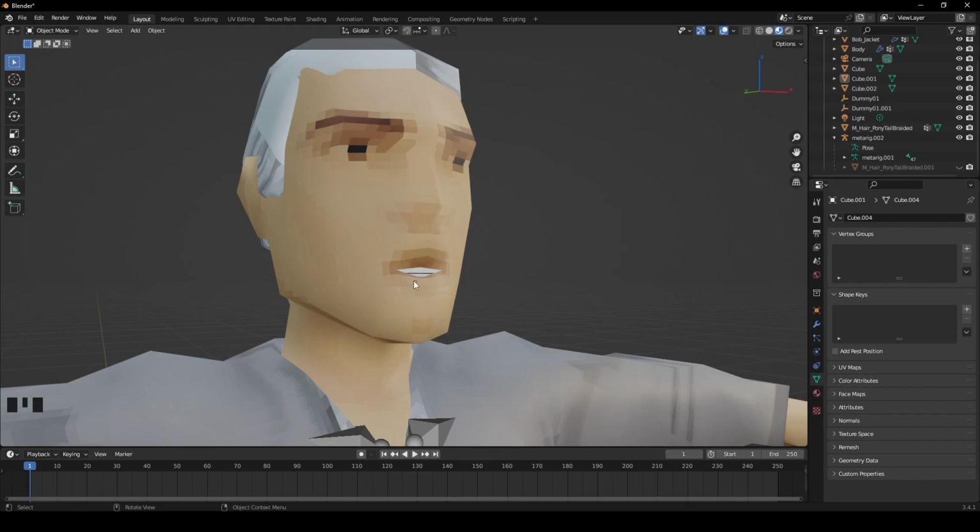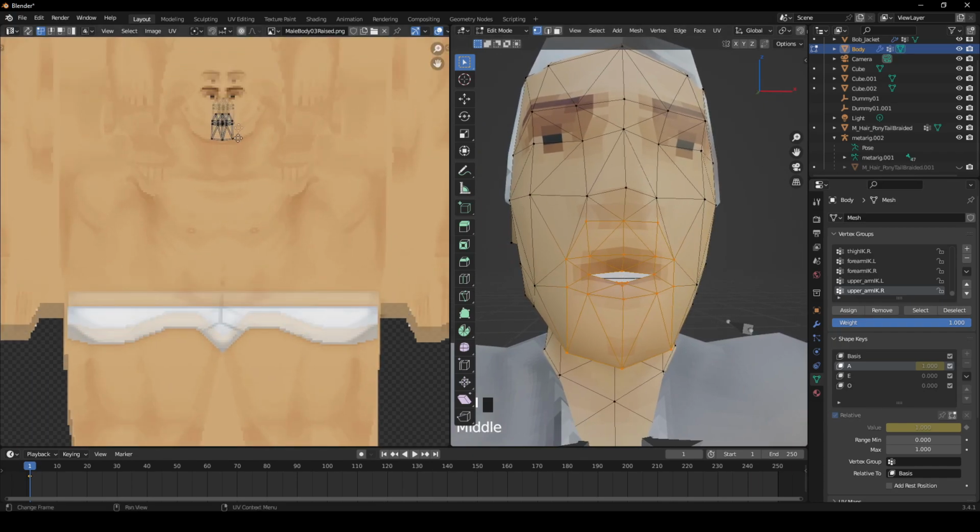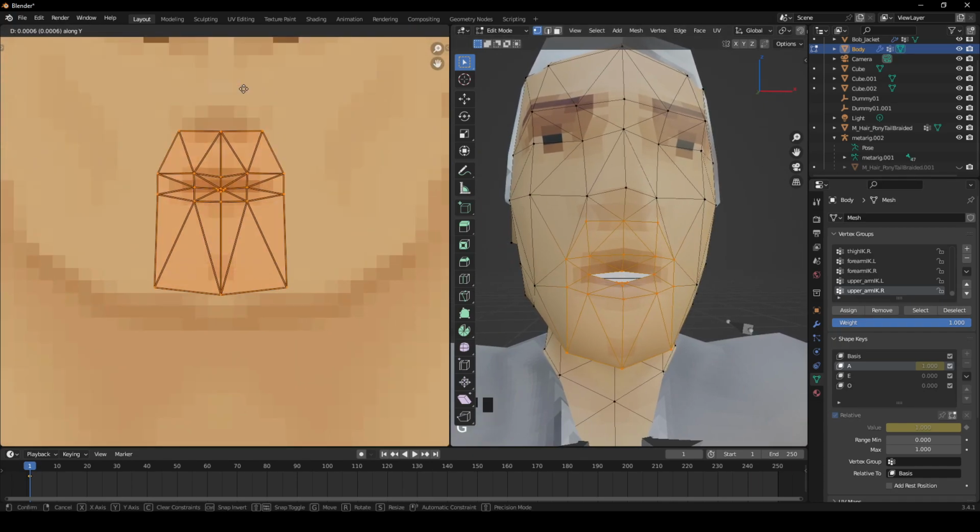I nearly forgot one more thing. To me, these lips look like they're placed too high. I'll just have to move them down in the UV editor. On the right, I'll select these vertices, then in the UV editor, I'll move all these vertices slightly up.